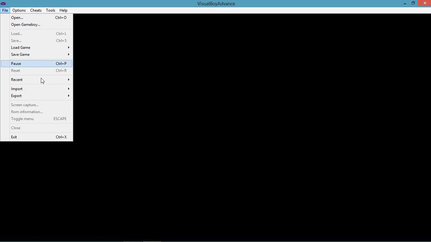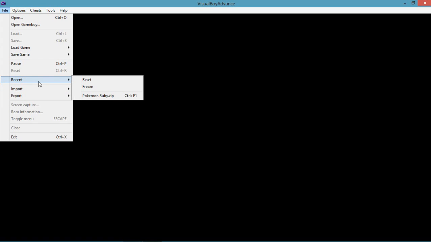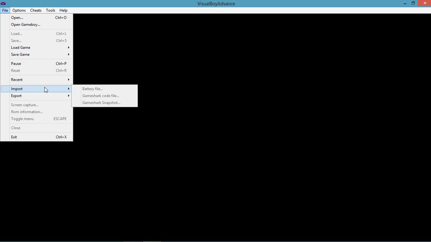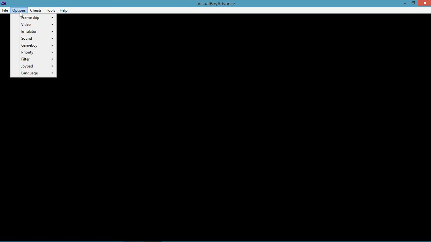Pause will pause your game. Recent will open a recently opened ROM. As you can see, I've been playing a little Pokemon Ruby myself. Very fun game. Import, export, and exit, which will get you out of the program.